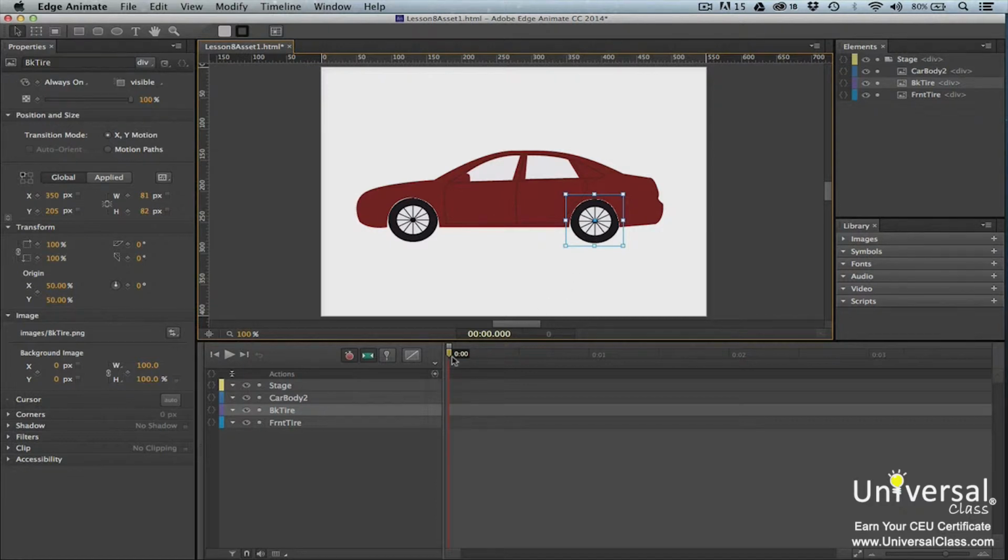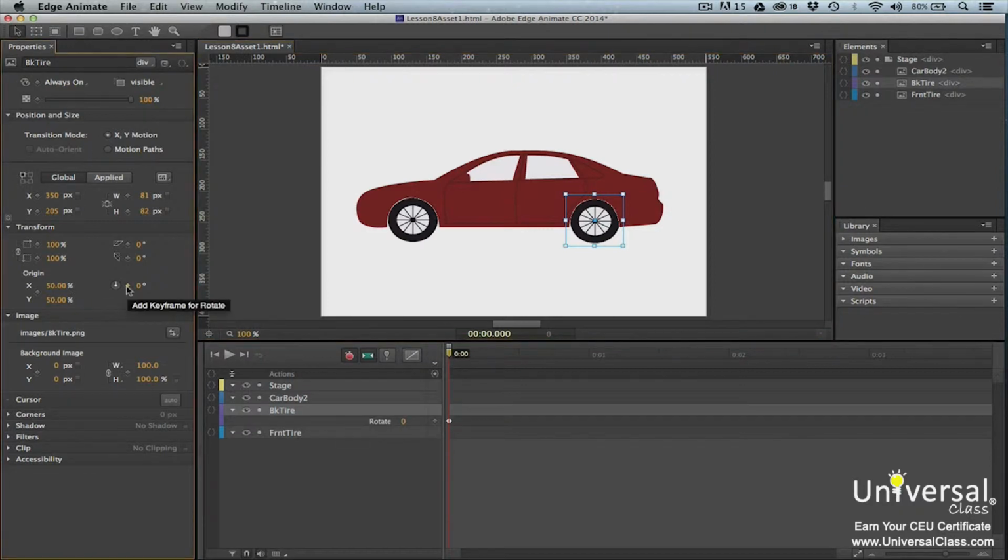Let's start by making sure the playhead is at 0, 0, 0. Now we go to the Properties panel and then the Rotation property. To add a keyframe, click the diamond. The keyframe now appears in the timeline at 0, 0, 0, where we placed our playhead. This is our beginning keyframe. It's also where the animation begins.